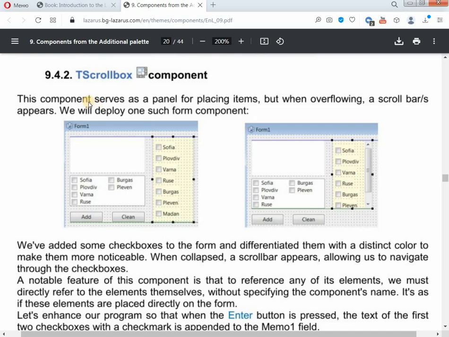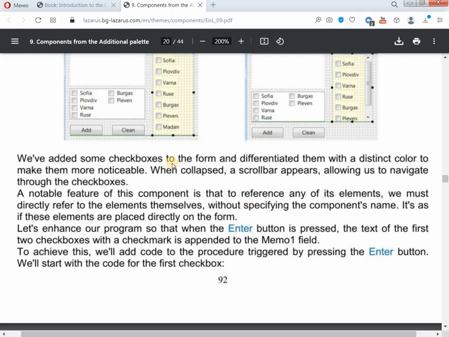So, the second component is TScrollBox. This component serves as a panel for placing items, but on overflow a scroll bar appears. Let's place here on the right one such component. We have put several checkboxes and we have assigned it another color to stand out. Collapsing it, we see that a scroll bar appears. A peculiarity of this component is that if we want to address only some of its elements located there, we have to refer directly to the elements themselves, without writing the name of this component, as if these elements were located directly on the form.